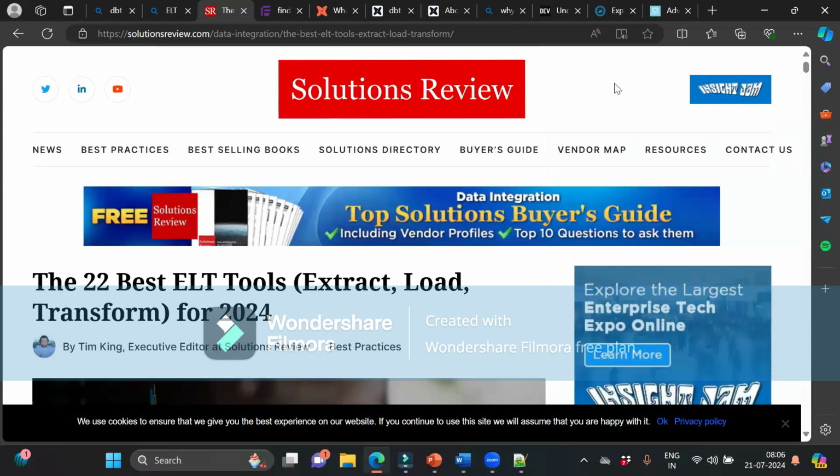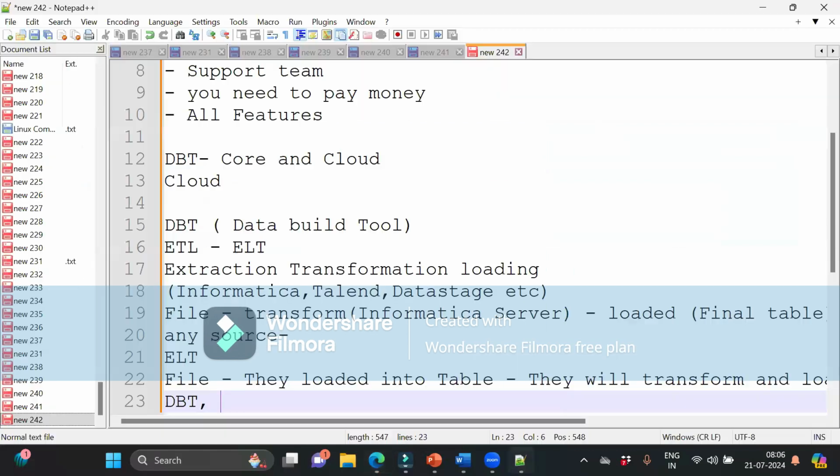See, everything you can get in Google, maximum. Okay, so now what is the benefit and what is the future of DBT?